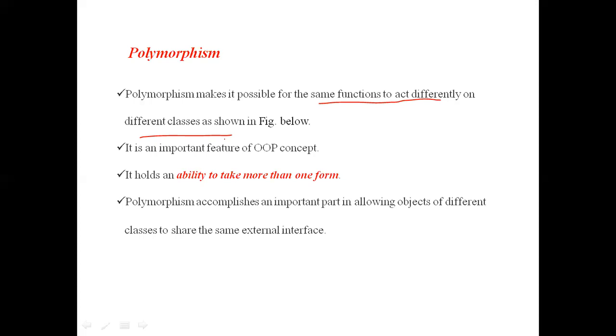Clear. Polymorphism is of two types: runtime polymorphism and compile-time polymorphism. We will understand this completely in the future classes.